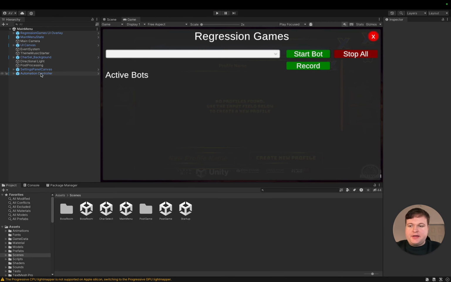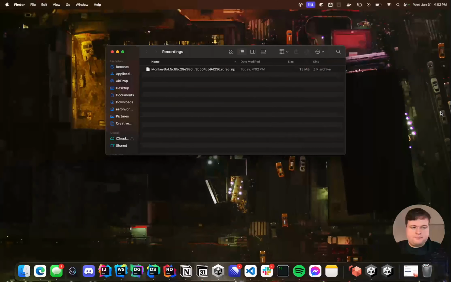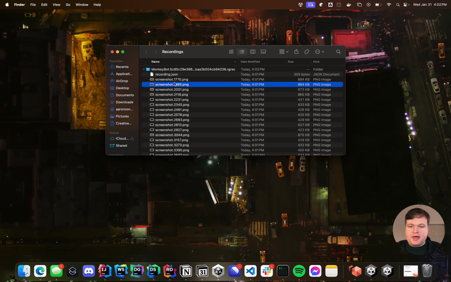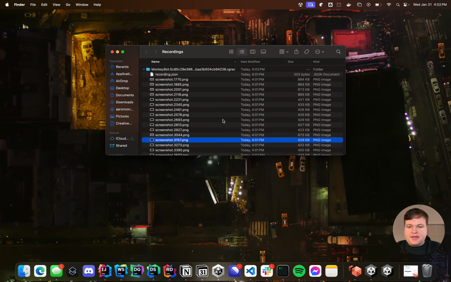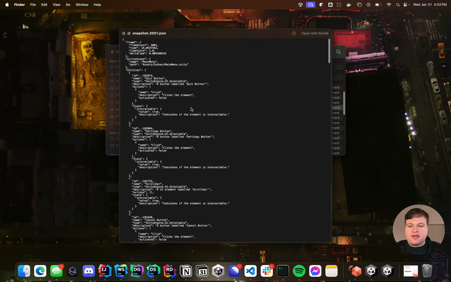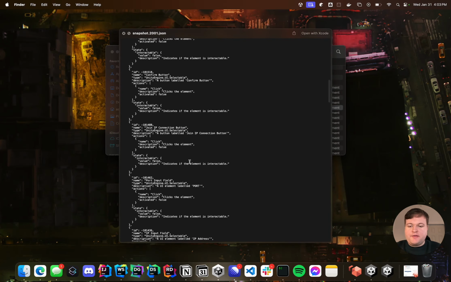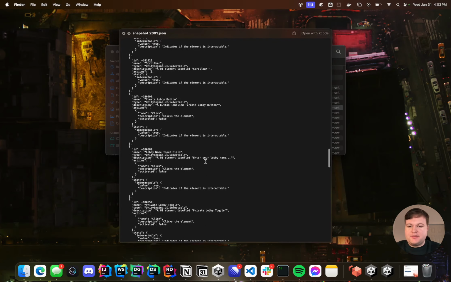And finally, I can then go and click on Automation Controller and see all the different recordings. All right, so here's the most recent session. I'm going to double click it. It's a zip file. And you'll notice inside of here that we have all the different screenshots from our game, as well as a bunch of JSON files which have the state of the game at that moment in time. So it has all the UI elements that it saw, all the different enabled buttons and disabled buttons, pretty much any UI information that you want to get from the game at that moment in time during your test.